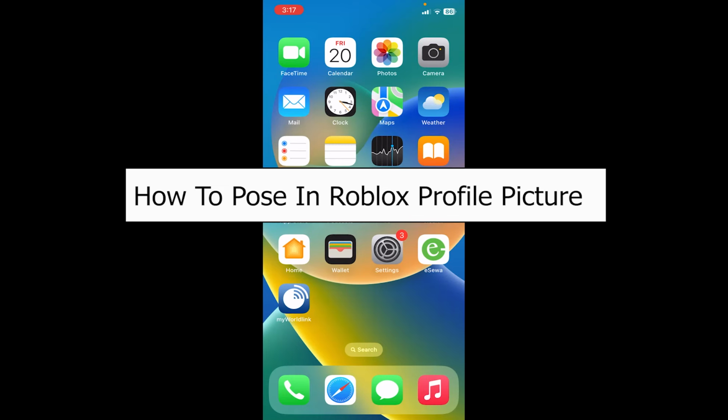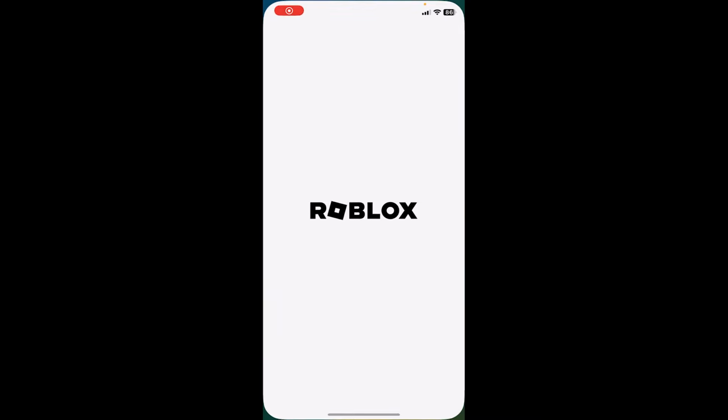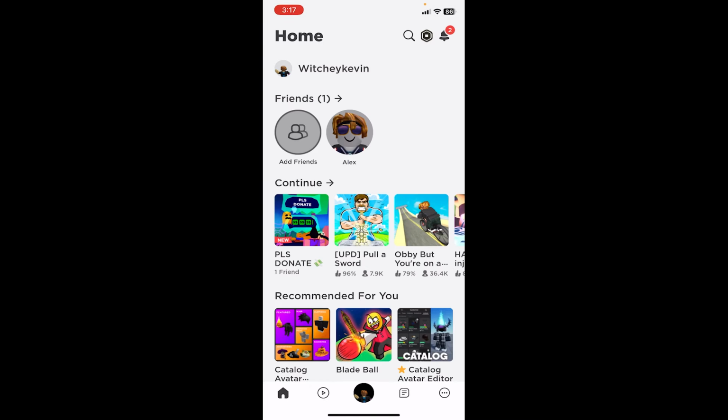Today I'll be teaching you guys how you can pose in your Roblox profile picture. To do that, you need to go into the Roblox app. You cannot do it from anywhere else, you just need to have the Roblox app on your mobile phone. From over here you can see your profile picture at the bottom of your screen in the middle.